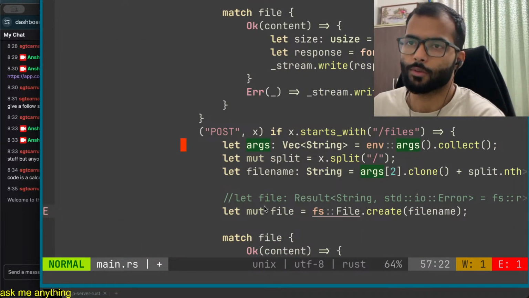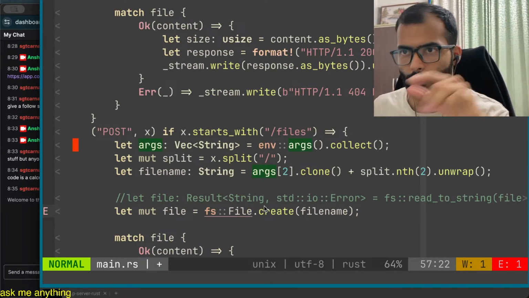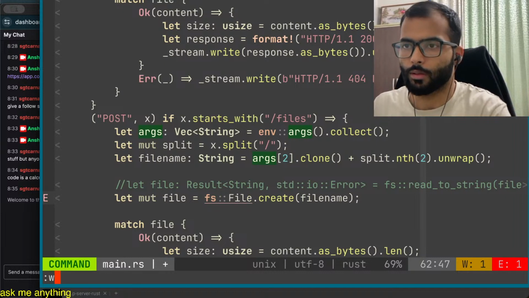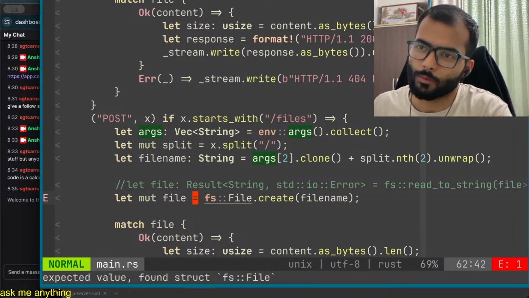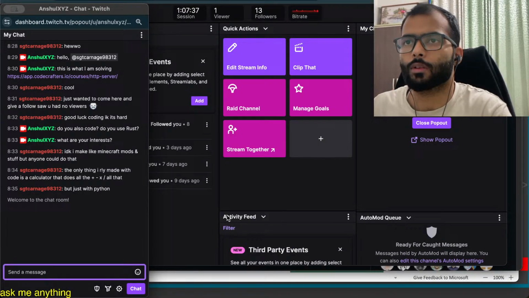So what we're trying to do here is the server will send us some packets and some data, and we have to write that into a file. So we will do this. Found struct.